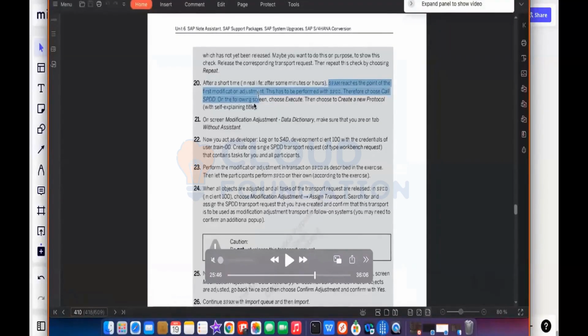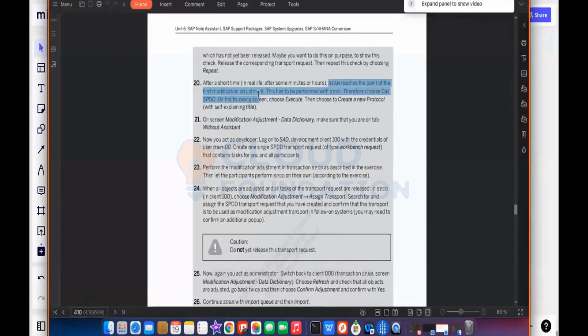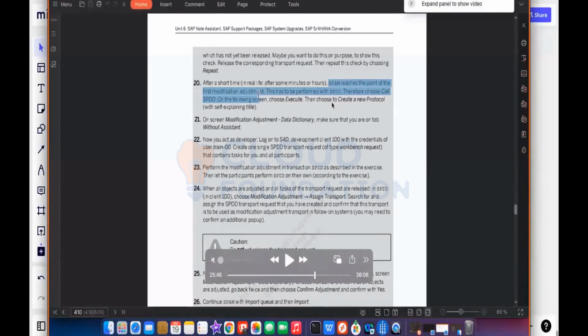If any conflicting object is there that the customer has modified and you are getting a newer version, you will be getting the SPDD. The SPDD task is done by the developer. The SPDD task will be done by the developer only.